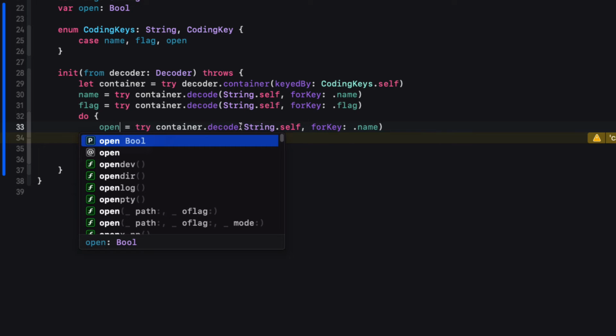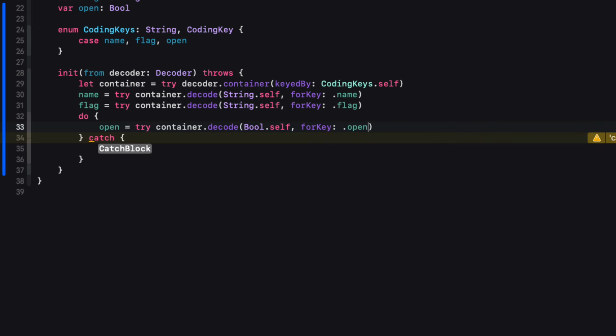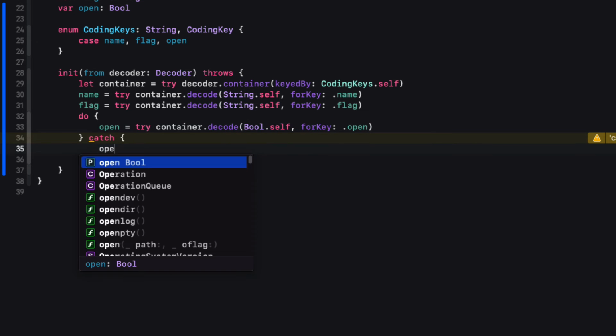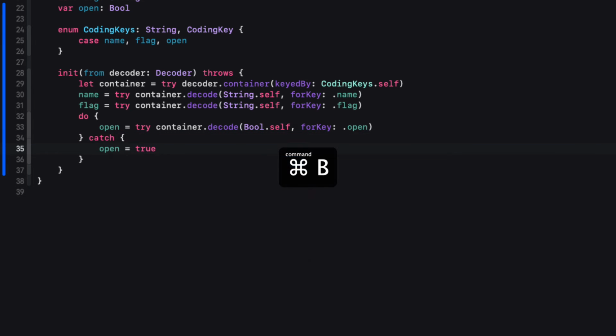The type, however, is a bool and the enum case is open in this case. But we know it's going to fail. So what do we do if it fails? Well, we'll set it to our default, which is going to be true. That's it.